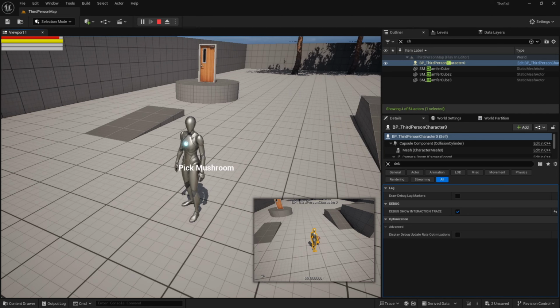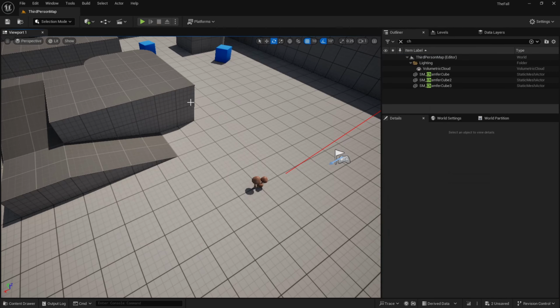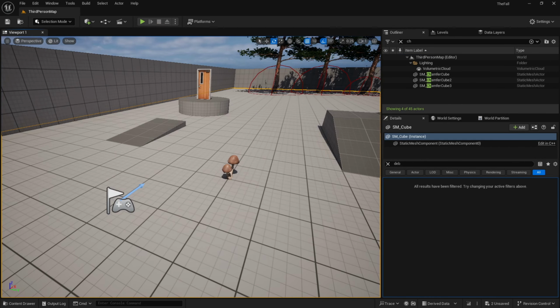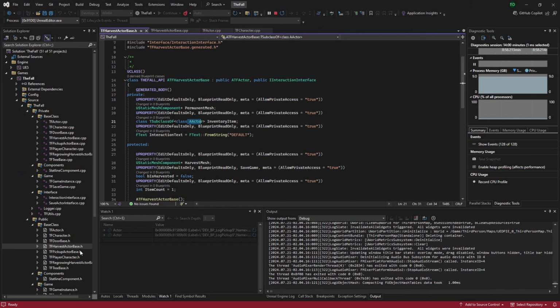So I'm going to close out of that session just by hitting escape. And we're going to hop back to our code for a second here. So we're going to go to our player character and the source file.